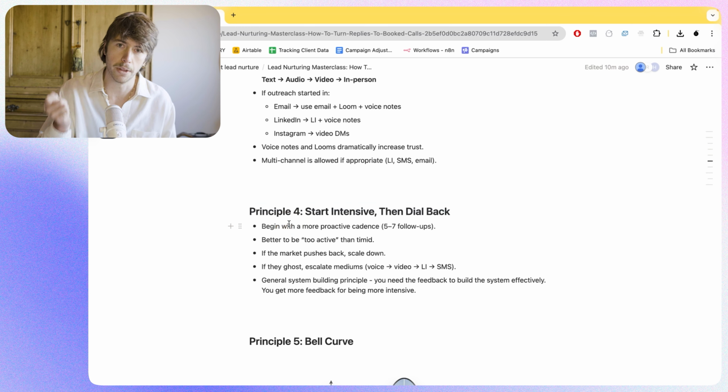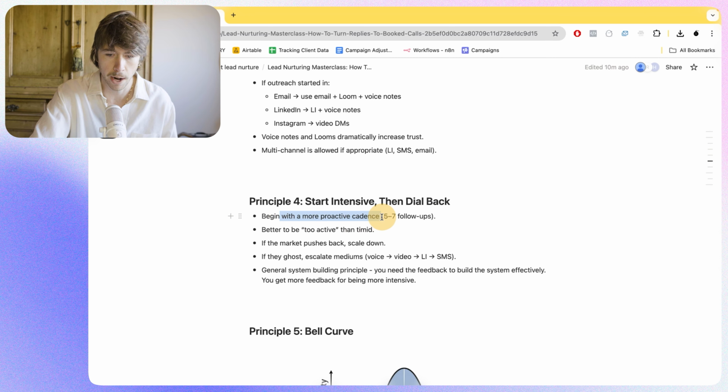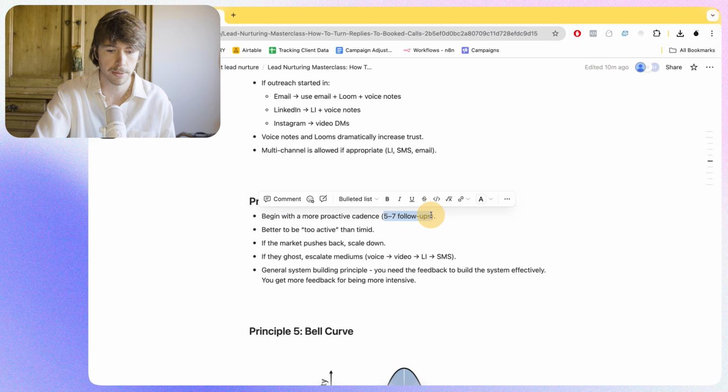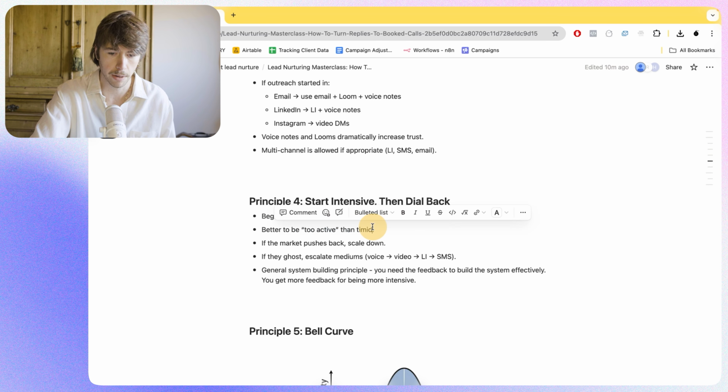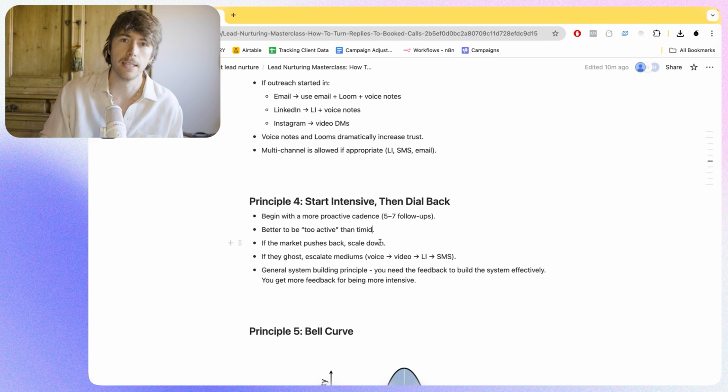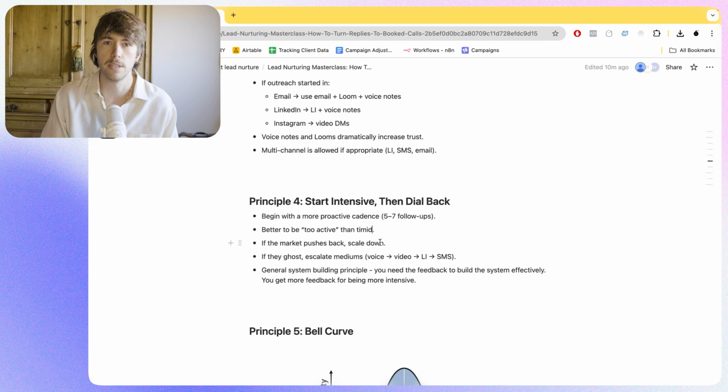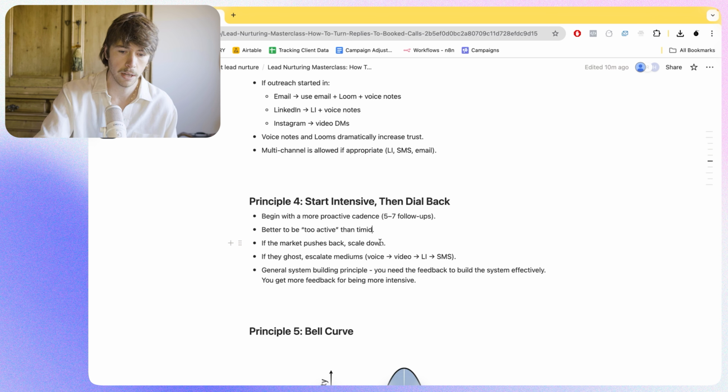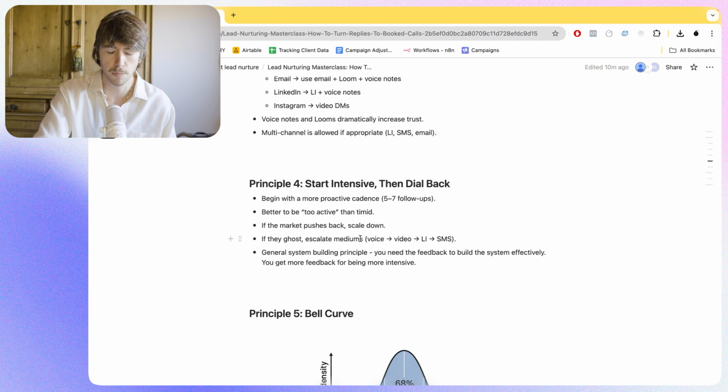This is the same with lead nurture. Begin with a more proactive cadence, like do 5 to 7 follow-ups. It's better to be too active than timid. If the market pushes back consistently, not just one person says, why did you follow up 5 times? If the majority of people push back, or a high percentage of people, let's say 20% of people are pushing back, then you can scale it down, right? If they ghost, escalate the mediums, move from voice to video.